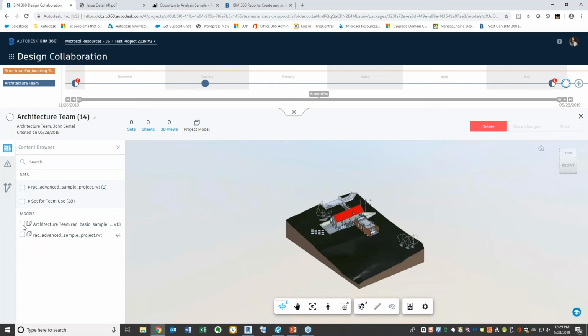It's going to show you models that you can grab. You can sets. And now we've got this package.